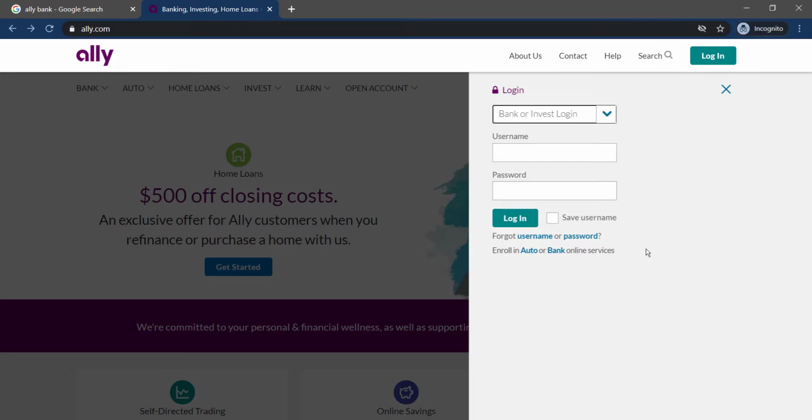And if you have a bank account but are not enrolled to online banking, you can enroll in online banking by clicking enroll in auto or bank online services. You can enroll in either auto online services or bank online services. You can click any one of those.